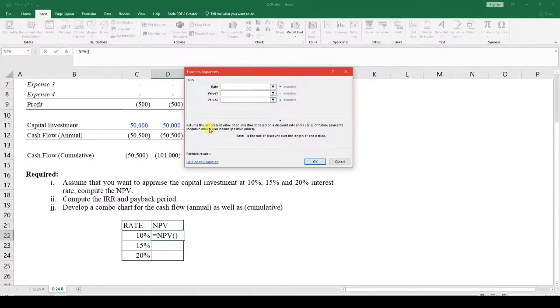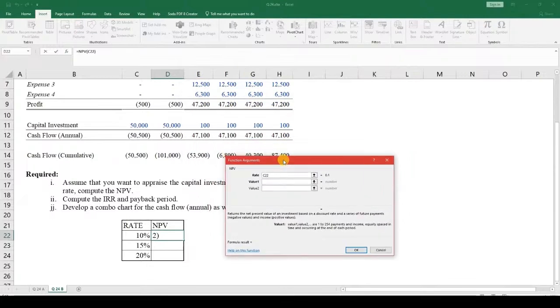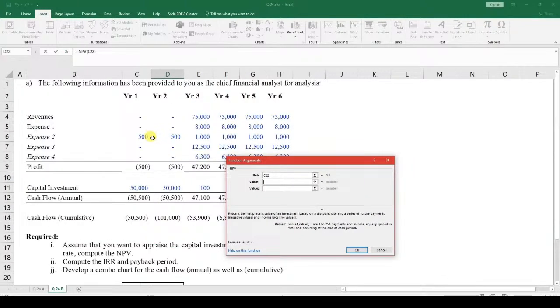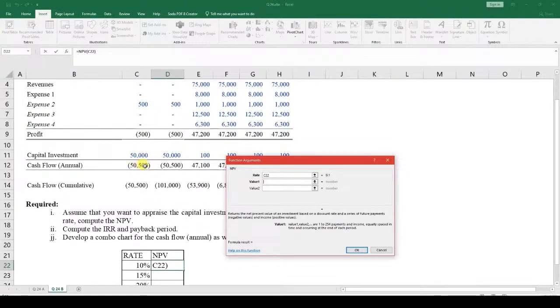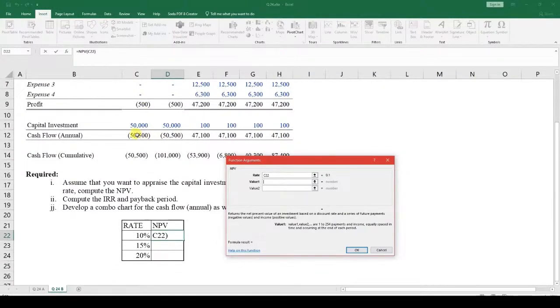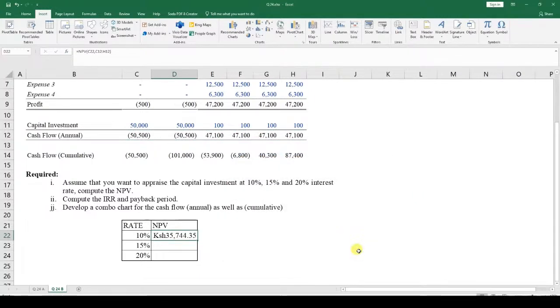What is the rate? Slot in the rate, click that. What are the values? The values given to us over here are the annual cash flows, because we are told that this is from year 1, so we click the annual cash flows over there, like so. And then we click OK. That's the NPV.